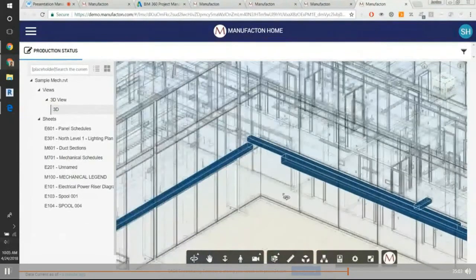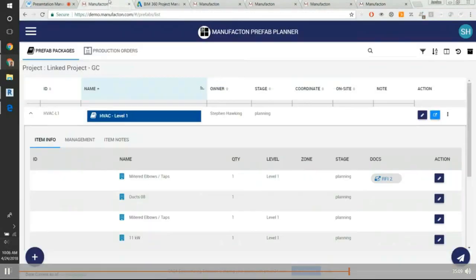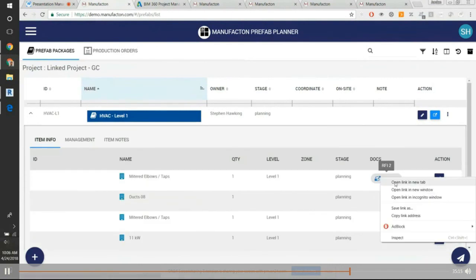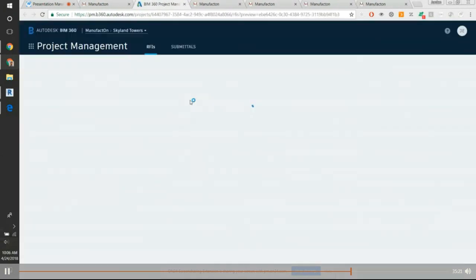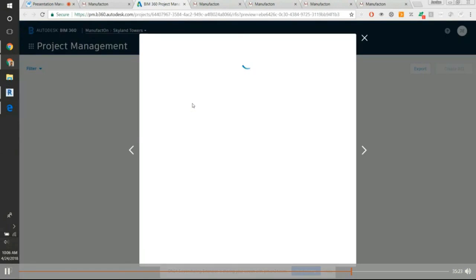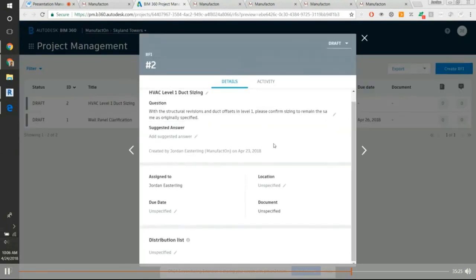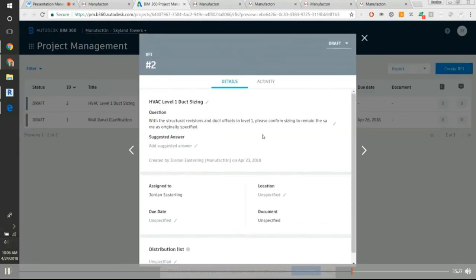In the second piece, our second integration point, any documents that you want to store through Docs, any plans, any submittal information, all of that can be dynamically linked either at a package level or at an item level. So Jordan's showing here a link to one of the RFIs created. An RFI was tagged to a specific item. We can dynamically link that information directly into the Docs environment.